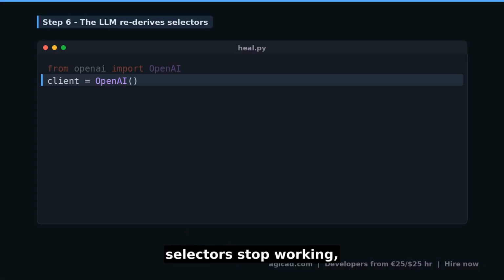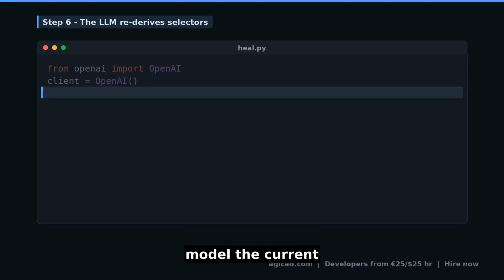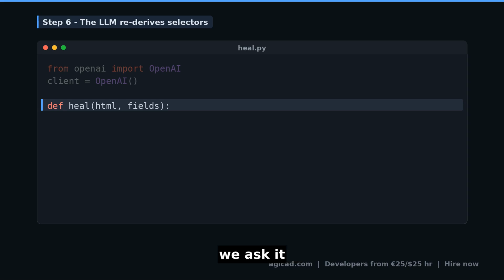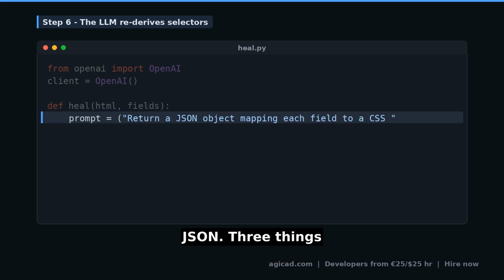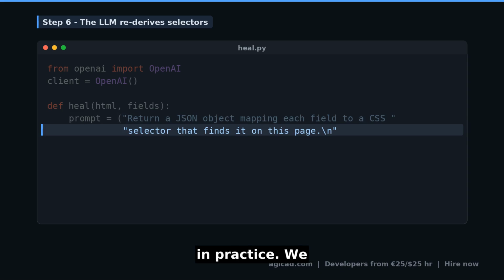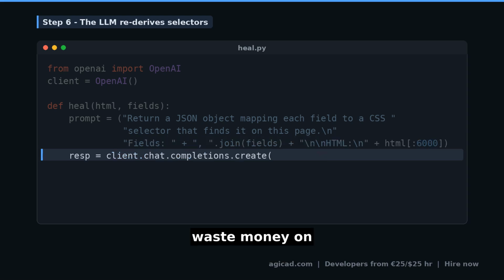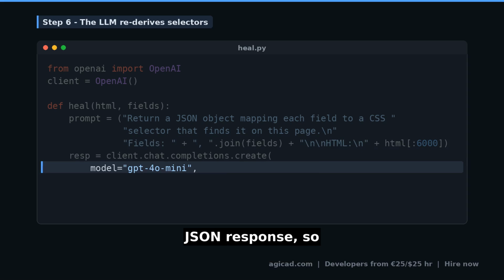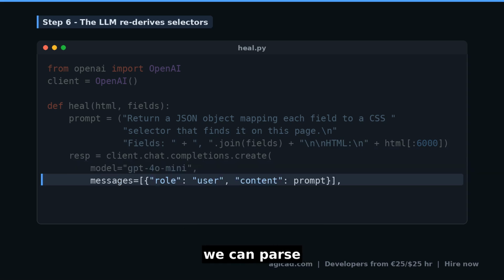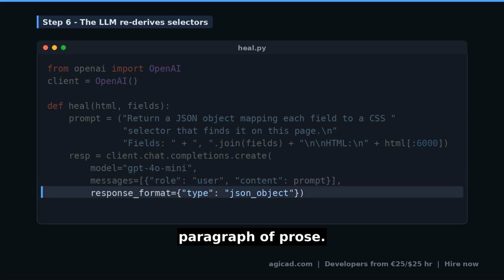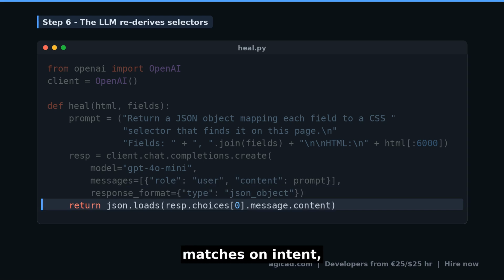When our saved selectors stop working, we send the model the current page and the list of fields we want, and we ask it to return fresh CSS selectors as JSON. 3 things make this reliable in practice. We trim the HTML so we don't blow past the model's context or waste money on a giant page. We force a JSON response, so we get back a clean object we can parse instead of a paragraph of prose. And we describe the fields by meaning, title, price, availability, so the model matches on intent, not on the old markup that just broke. The model is acting as an on-call engineer who reads the new page and writes the patch.